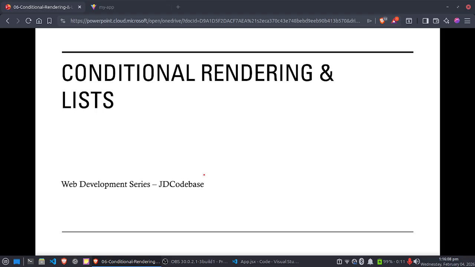In this video, we are going to learn conditional rendering and list in React. Now, don't worry if these words sound confusing right now. What is rendering? What is list? I was also confused when I first heard them.